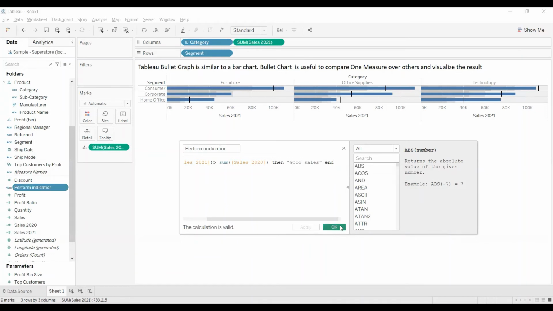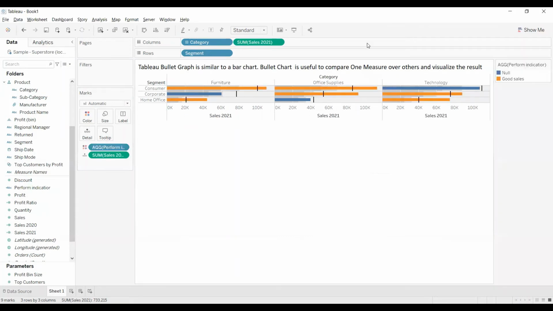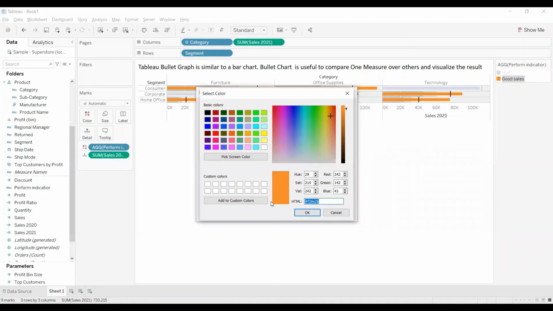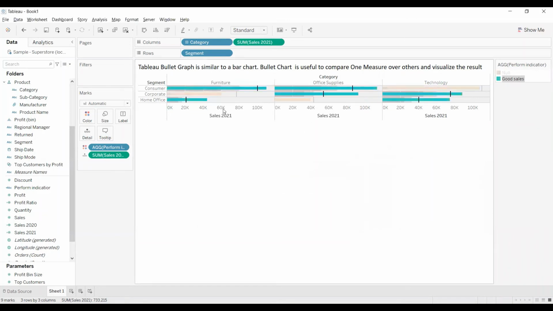Click on apply. Okay. Drag and drop this performance indicator onto the color. So I'm going to change the color for good sales, I'm going to give hash 25CAC7 as my color code. And for the sales which are not up to the mark, I'm making it orange. Click on OK. So if you see here, wherever the orange is, it is the sales less than 2020. This bar indicates 2021 sales which are less than 2020.